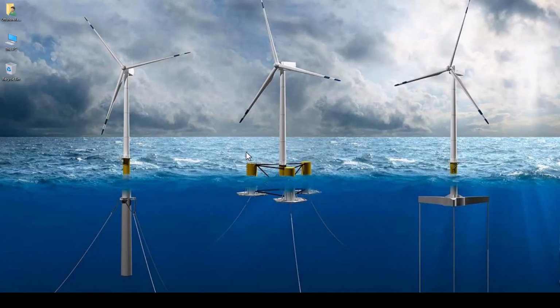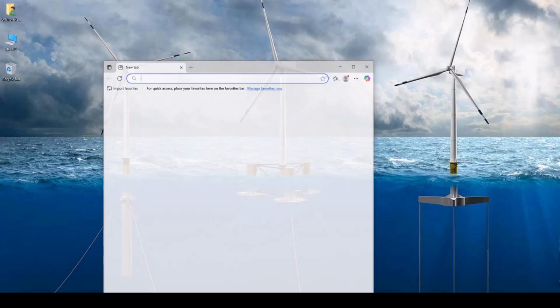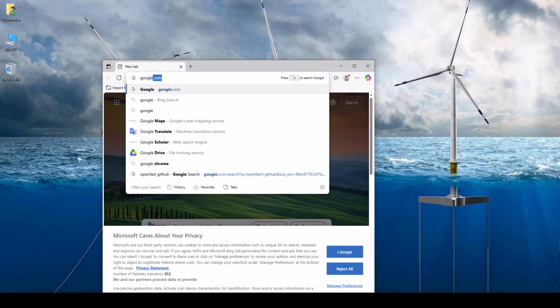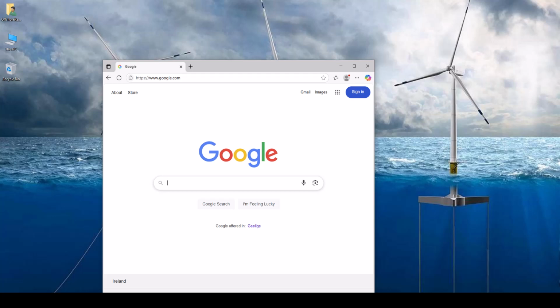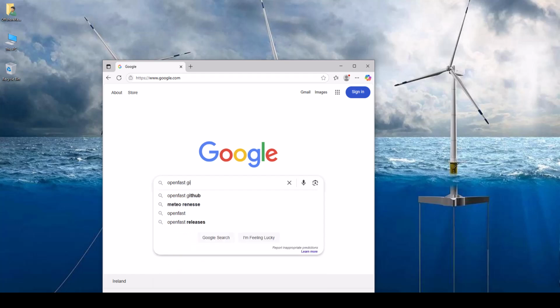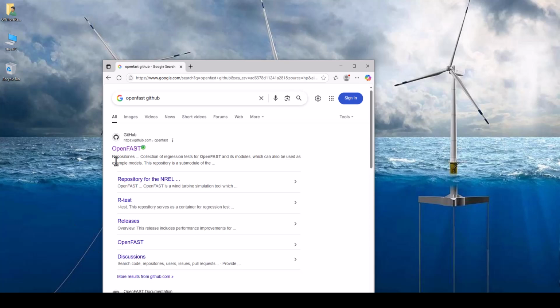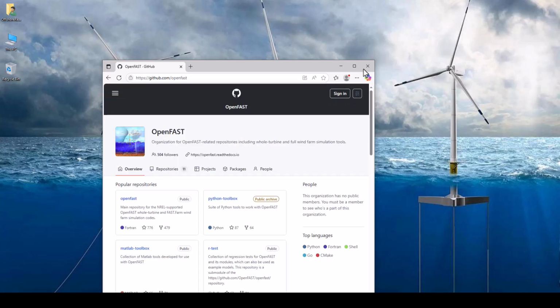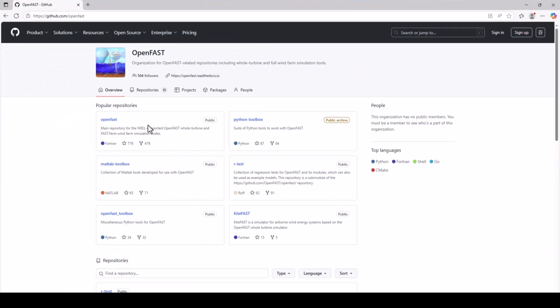As a first step, you need to download the OpenFAST. So you just need to open your browser, navigate to Google, and search for the GitHub page of the OpenFAST. Type OpenFAST GitHub. Click on this link. Click on the first link at the top left side.